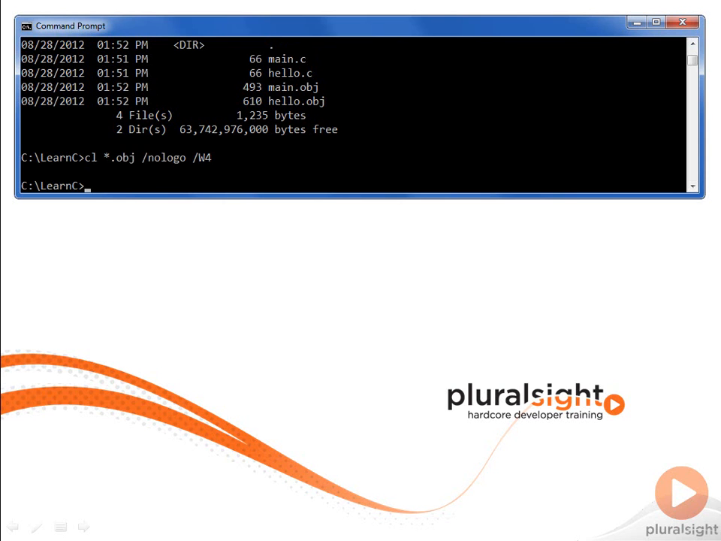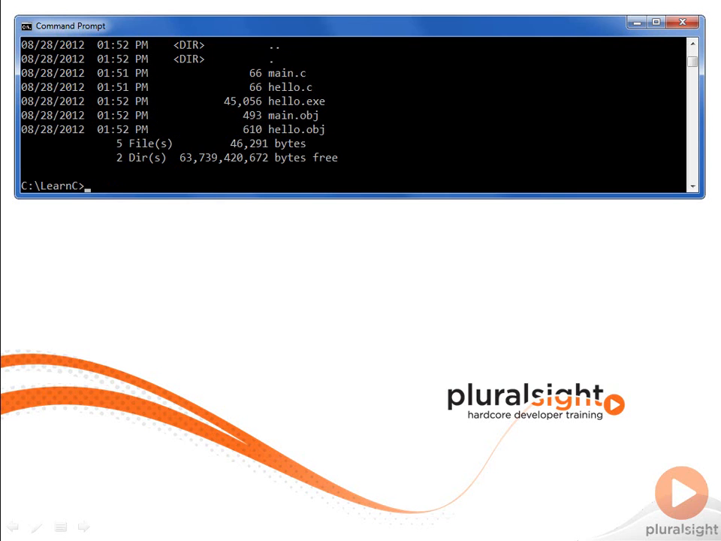Now what is the executable's name? Well, the compiler picked a name from one of the source files. Let's see what it is. hello.exe. If you want to control this name, you can use the /fe switch.